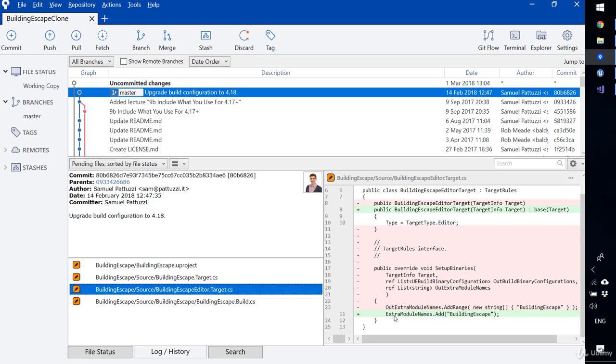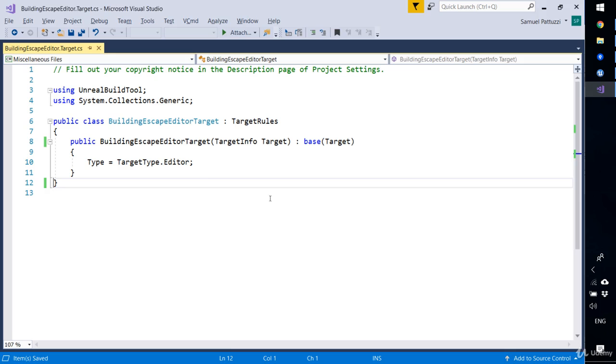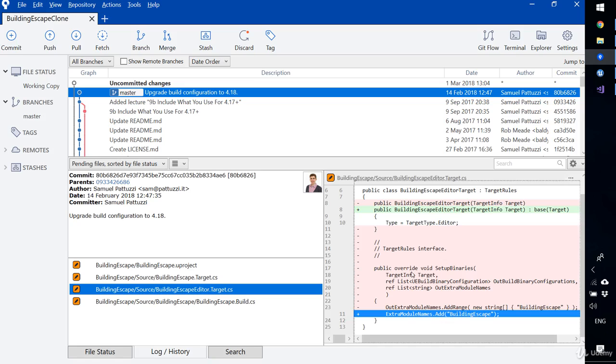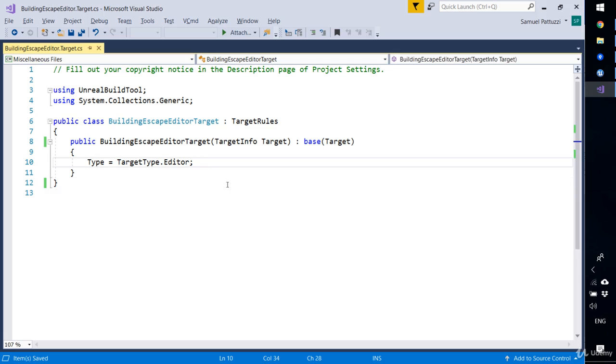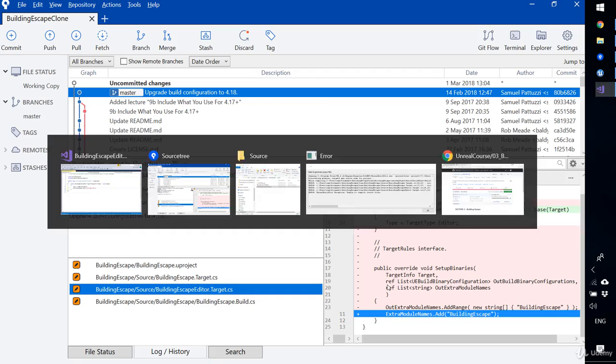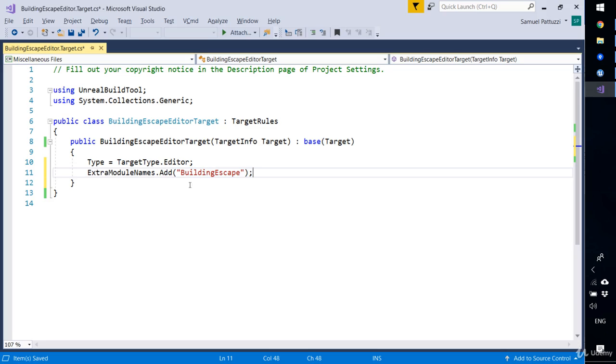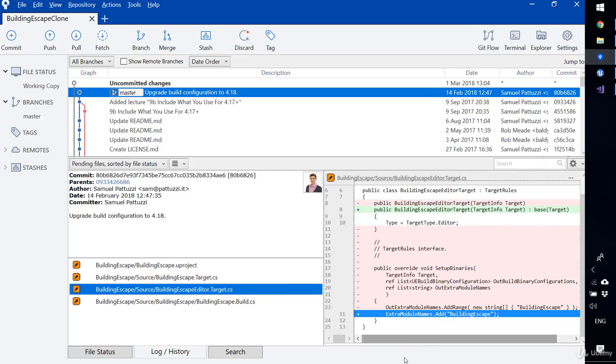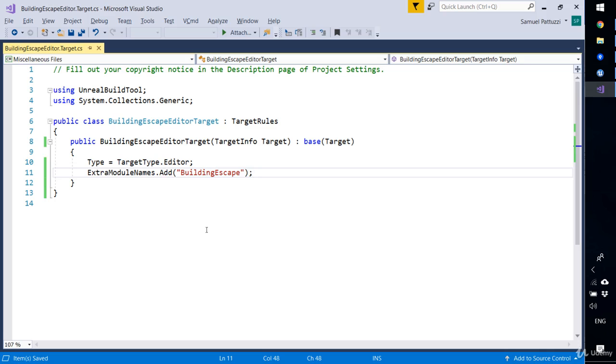And in actual fact, this extra modules add building escape goes inside these brackets here. So do pay attention to which brackets things go inside. And you can see that we've got this extra modules. In fact, you can copy and paste out of source tree, extra modules, add building escape. Okay, so I'm going to go ahead and save that.